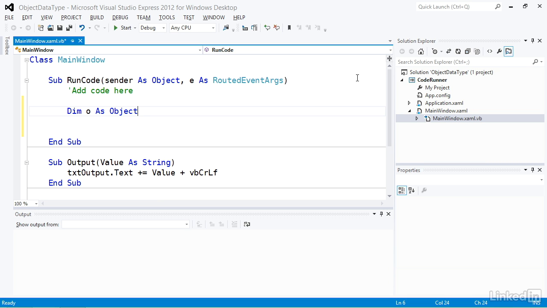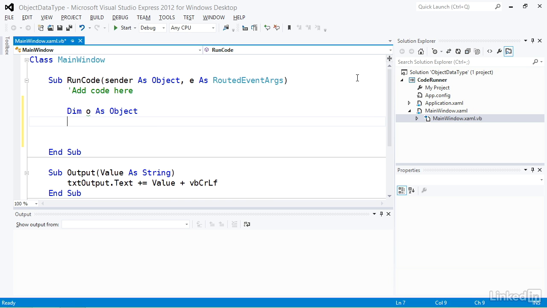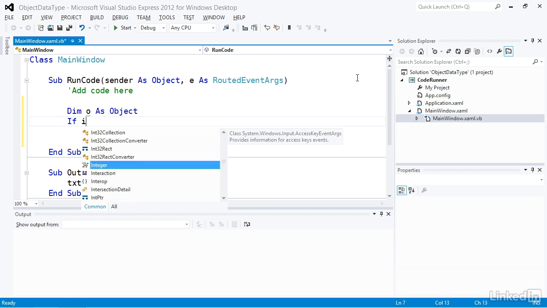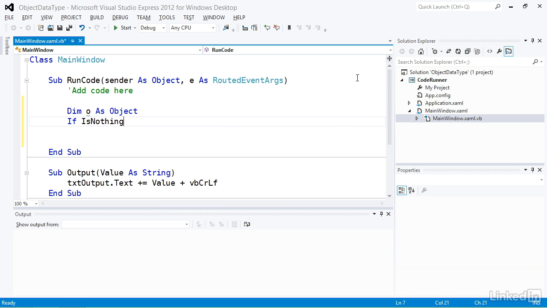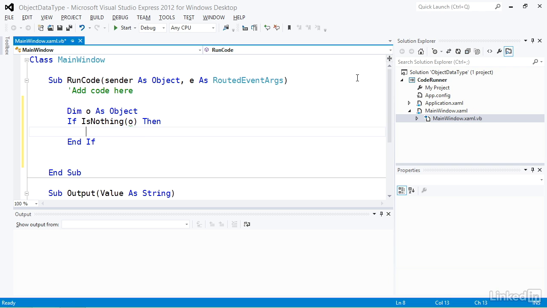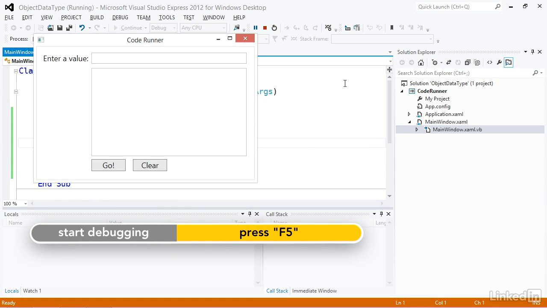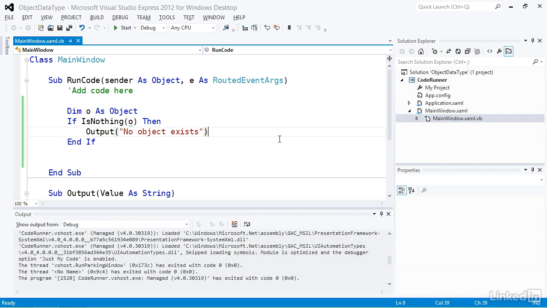I'm not going to initially assign anything to this variable, I'm just declaring it, and then I'll add some conditional code, and I'll use a function called IsNothing, and pass in the variable O. If that condition is true, I'll output a string of "no object exists." I'll run the code and click the button, and I see that the condition is true. So the IsNothing function is a good way of testing complex object references to see if something has been instantiated.